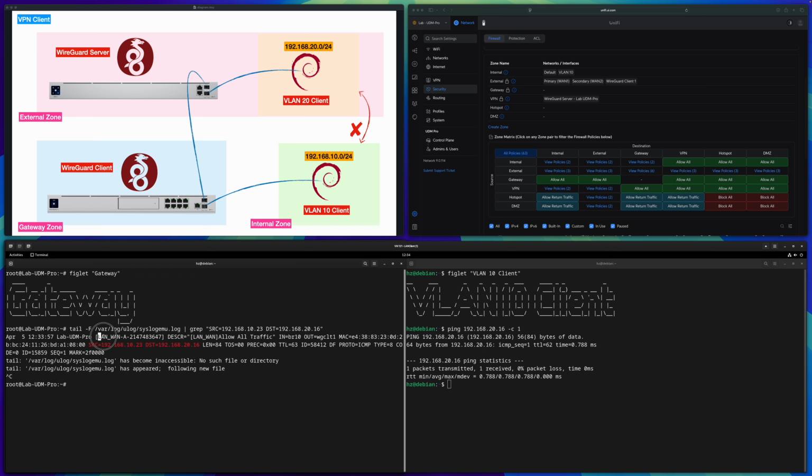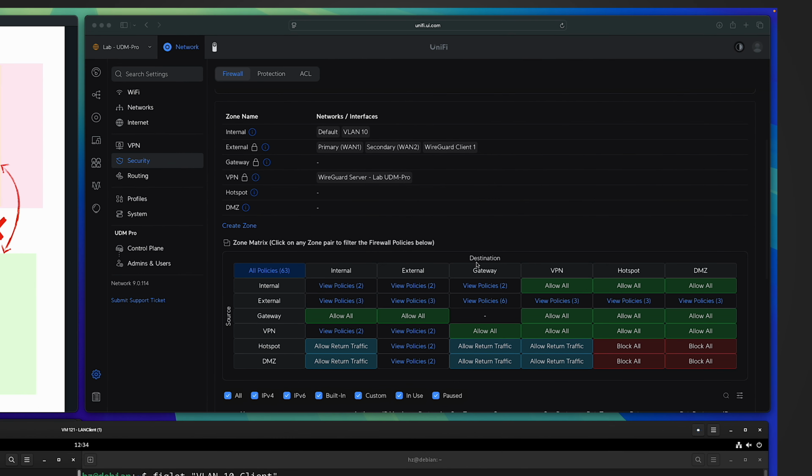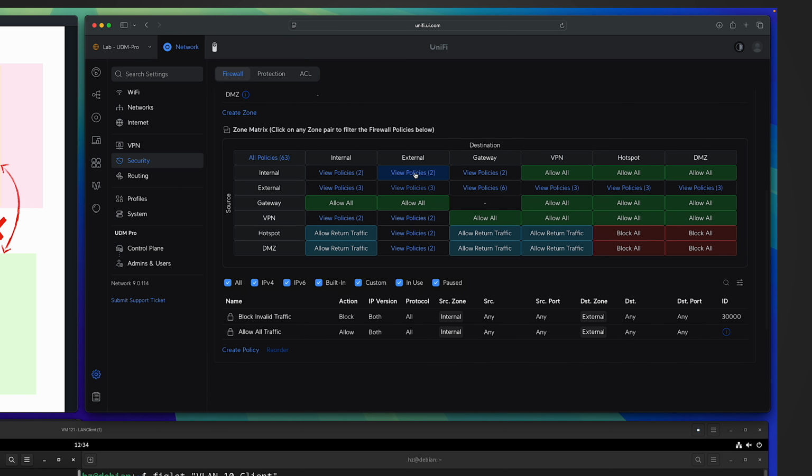What's the zone information? It's from LAN to WAN. That makes sense, right? If you check the diagram, from the lab environment, the gateway perspective, the VLAN 20 is on the WAN part. And also from the UniFi gateway's zone information, you can see the WireGuard client is in the external zone. Now we are confident, yes, this particular cell from internal to external is the one we want to change.